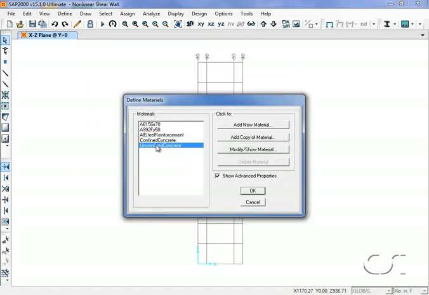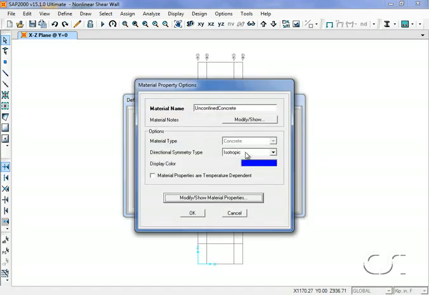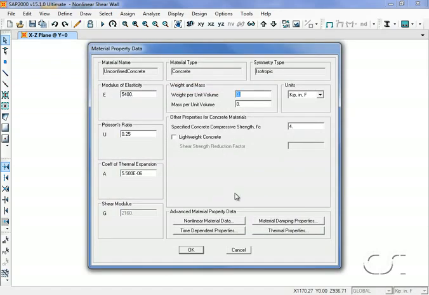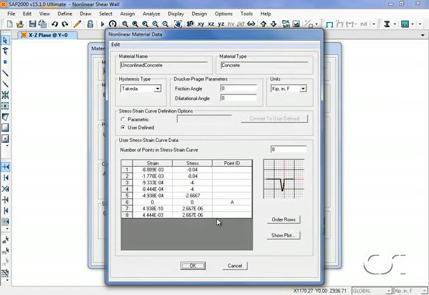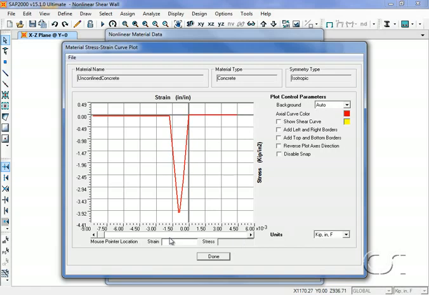Last is the unconfined concrete. Again, 4 KSI compressive strength. But this material is marked by a sudden degradation in load carrying capability post-yield.